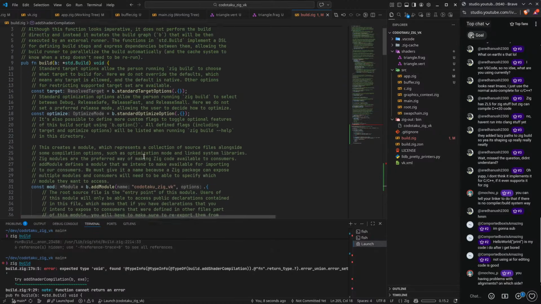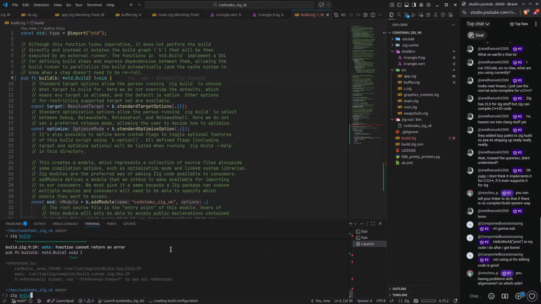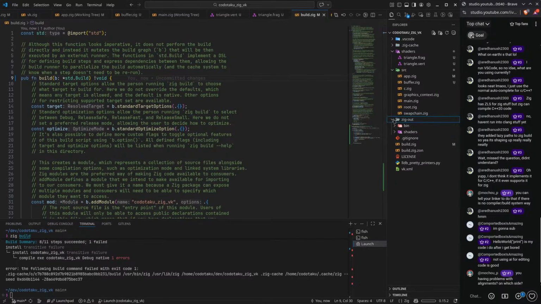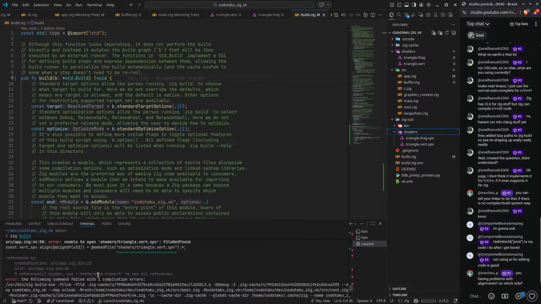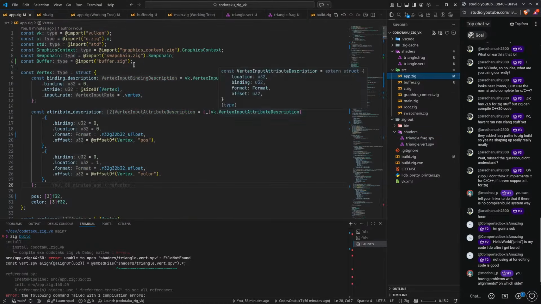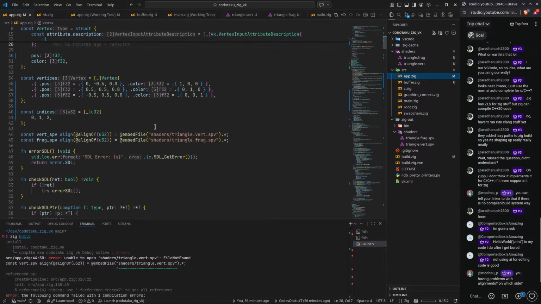Oh, wait. Does this actually can't do it? What if I do this? Does it even work? Oh, we do have a shaders directory. Unable to open. Yeah, so right now let's just fix the embed files. So let's go back into our app.zig and where we're actually doing the shader stuff. There we go. So instead of this, we're gonna say, I guess, zig-out/shaders.